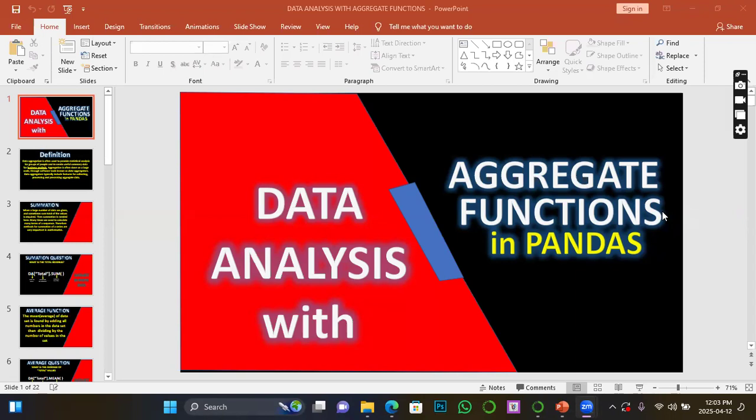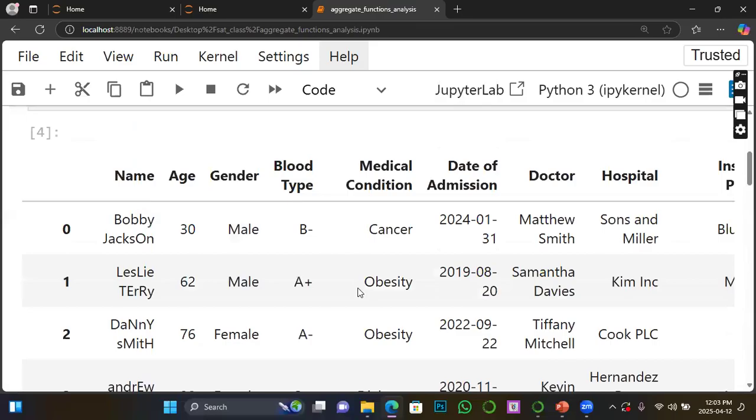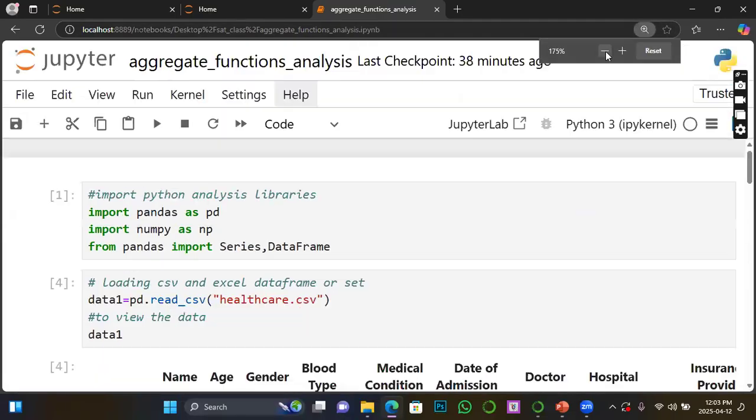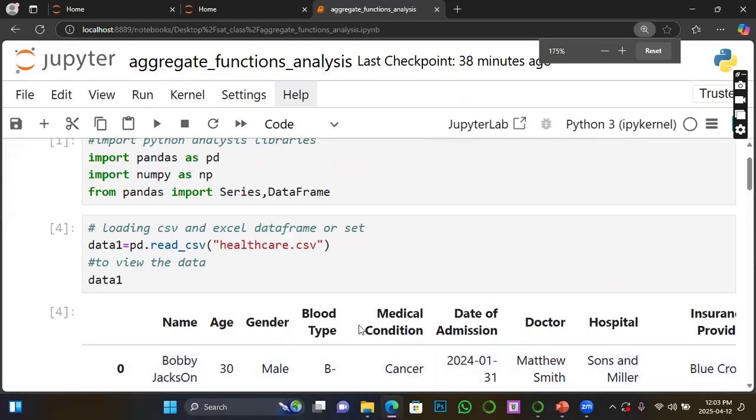Okay, now, so we have prepared our notebook. Please, let's focus. I say leave that out first. Now, we have prepared our notebook. So let's start. We have our data ready.